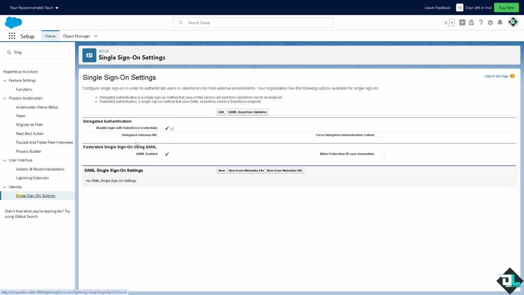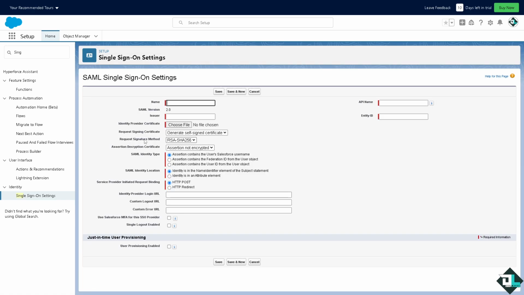However, back again to the option, you see, if you want a new one, you might want to click on the new option here, put all the information so you'd be able to create a SAML single sign-on settings. Click on save, and basically that's how you enable SSO or single sign-on here in Salesforce.